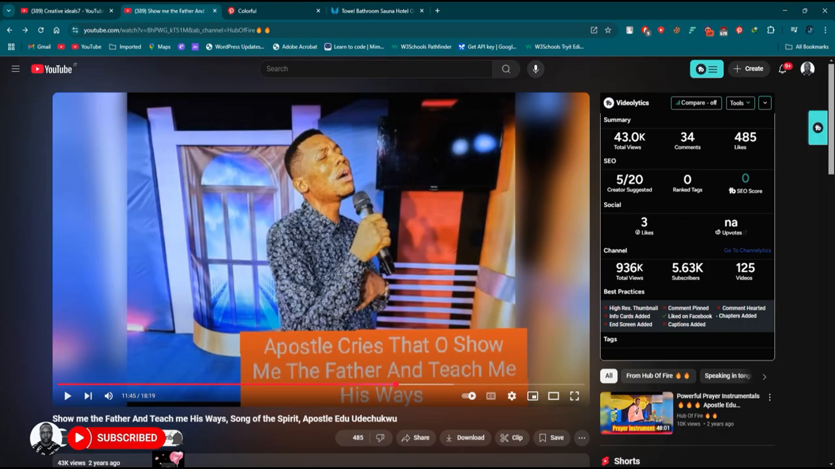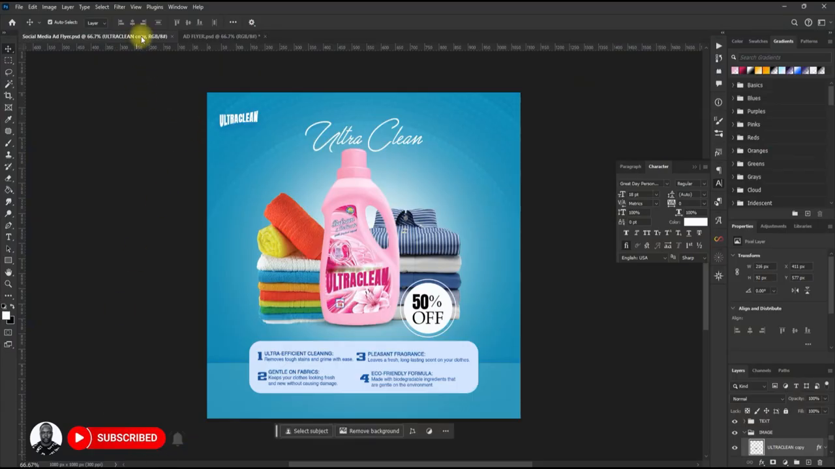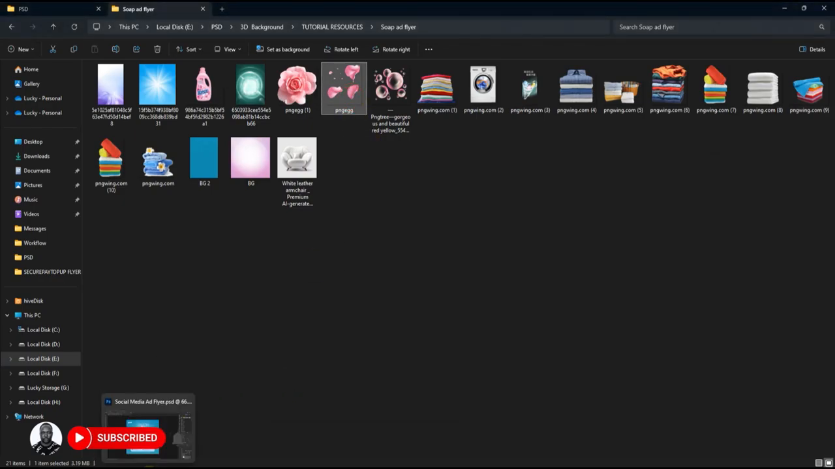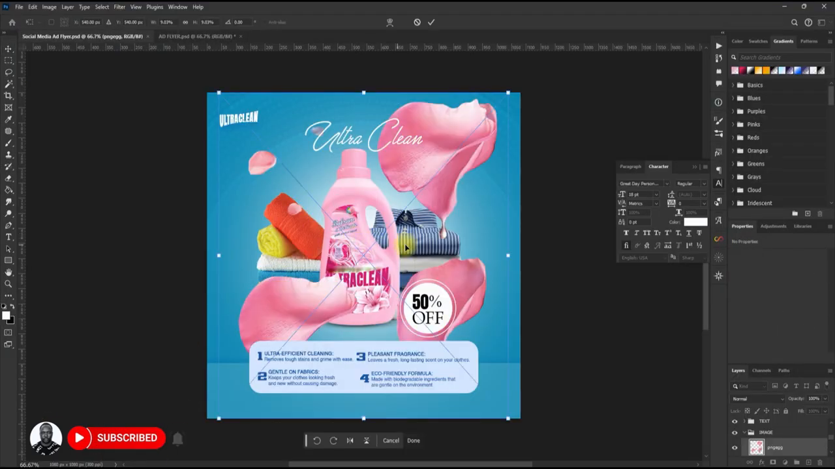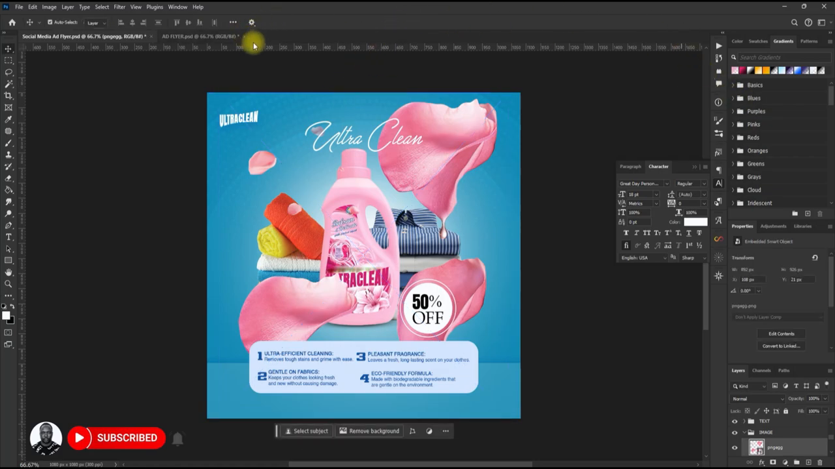Oh, sorry about that. Okay, here is the flower. Don't worry, I will add all the design resources so that you can have access to them and follow the tutorial.